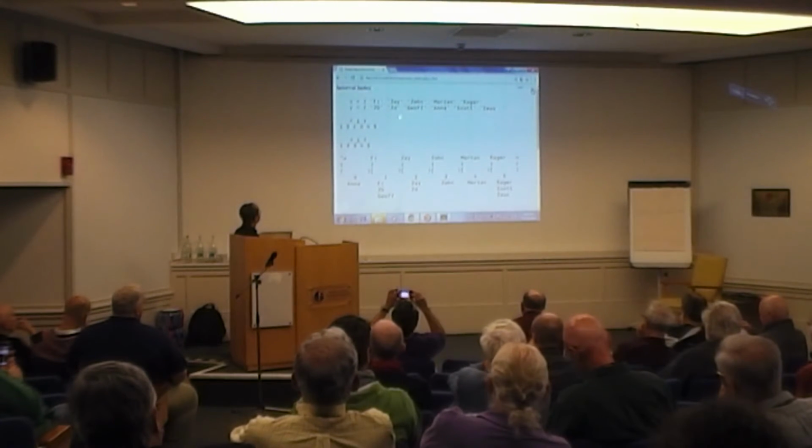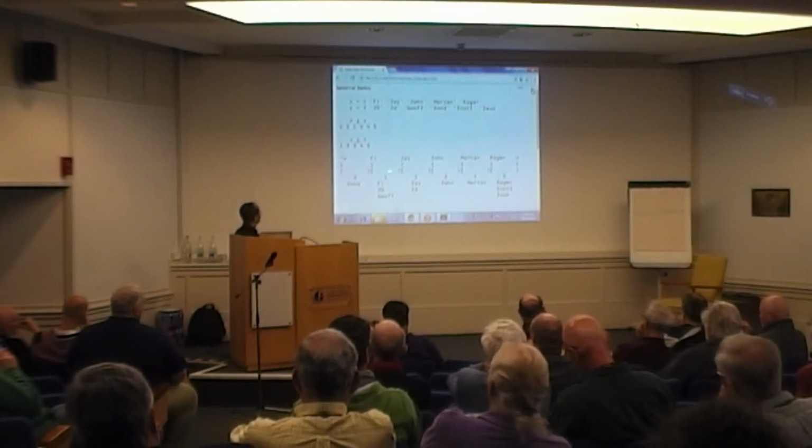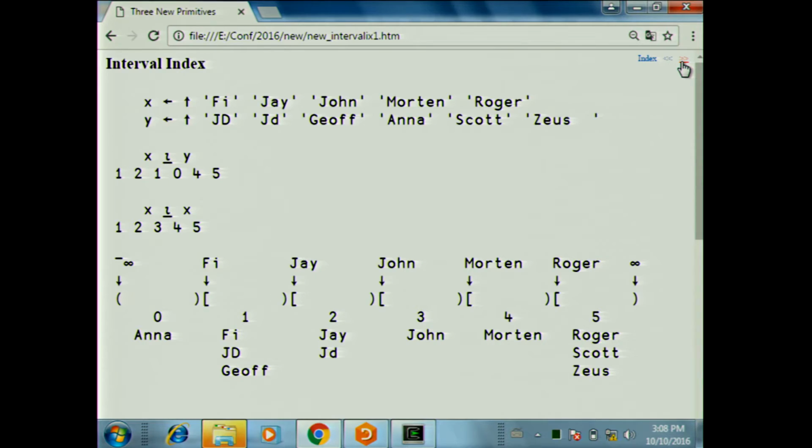And then Jeff is between phi and J, right? Is it in this interval? Anna is before phi, before the first interval endpoint, so it's here. Scott is after Roger. And Seuss is also after Roger.